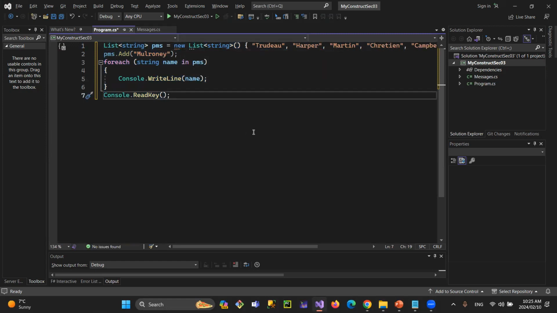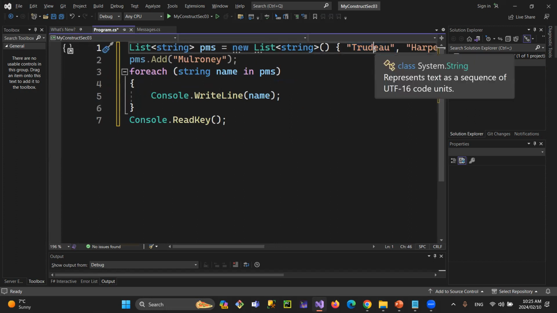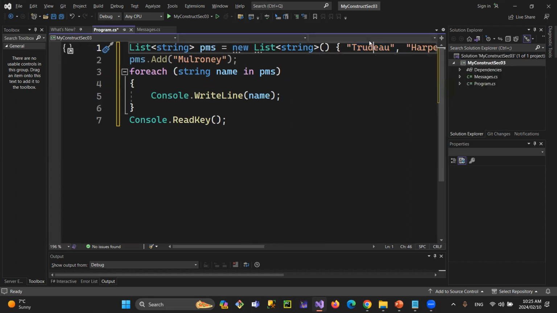Right? And then one quick question. How about deleting something from the list? Okay, guys, remove, I'm not saying who, but remove any prime minister that you want to remove. Okay.